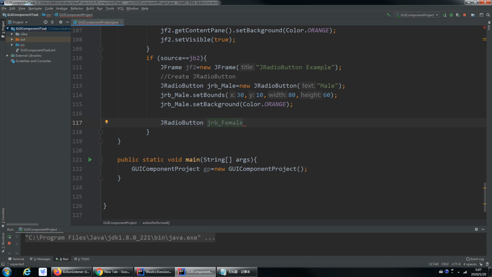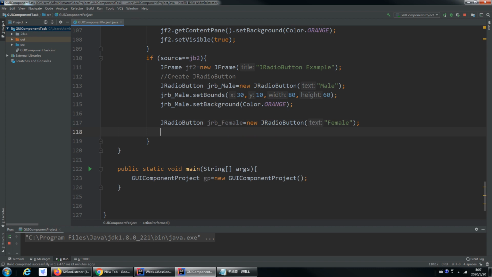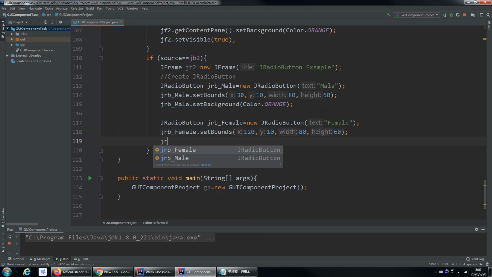Okay, JRB_female is equal to new JRadioButton. You can give a text over here as female, put semicolon here, and do the same thing, JRB_female dot setBounds. Where do you want to display? So my x position will change in this. So 120 comma, the y position will remain same 10 comma, the width will remain same 80, and the height will remain same 60.